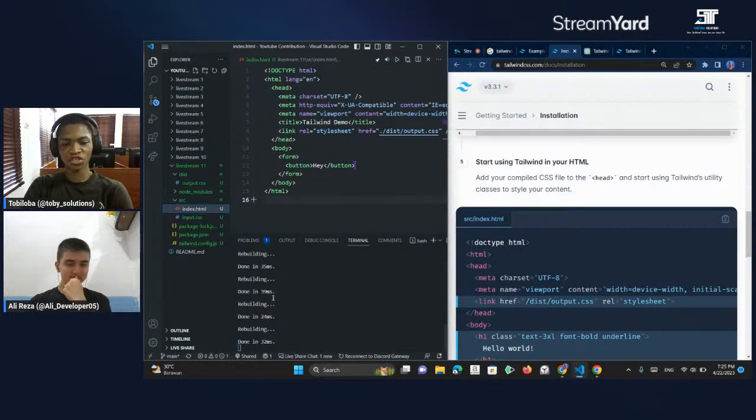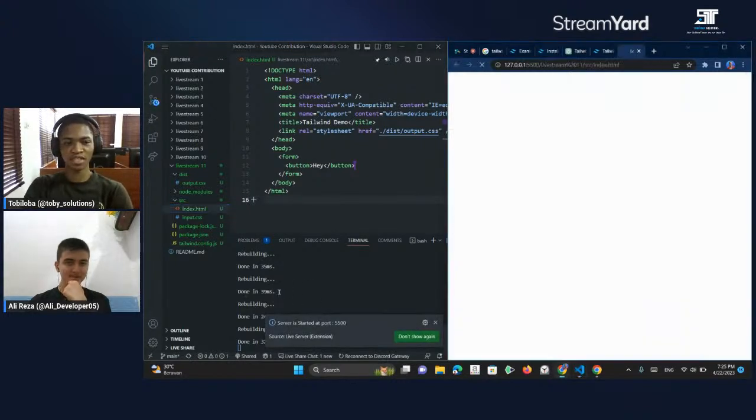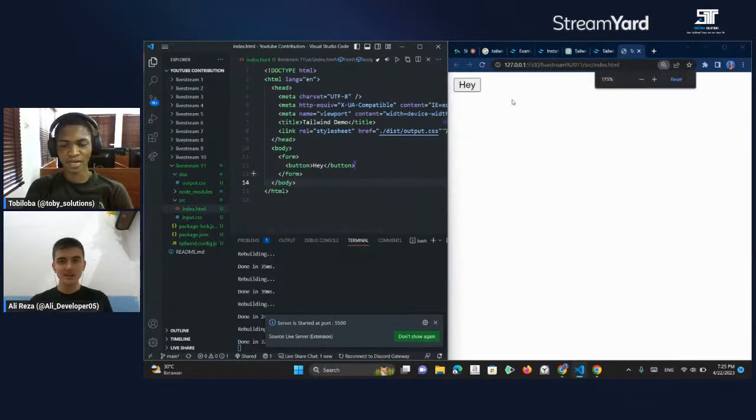You can see it's showing done in 32 milliseconds, done in 24 milliseconds, rebuilding. All this rebuilding is causing code to be written to our output.css, which is then affecting our own HTML. You can see the server is currently live and running. If Ali opens his browser with live server now, the website we're working on, you can see we have the hey button right there.